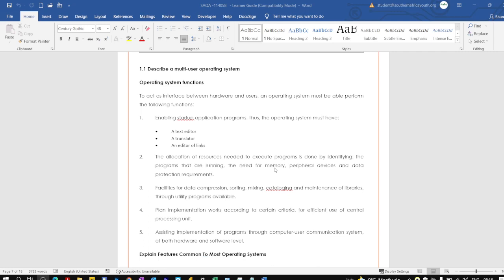I hope that makes sense. Now, an operating system must be able to perform the following functions. The first one being enabling startup application programs. Thus, the operating system must have a text editor. Now, let's first talk about what startup application programs are, then the rest will fall into place.